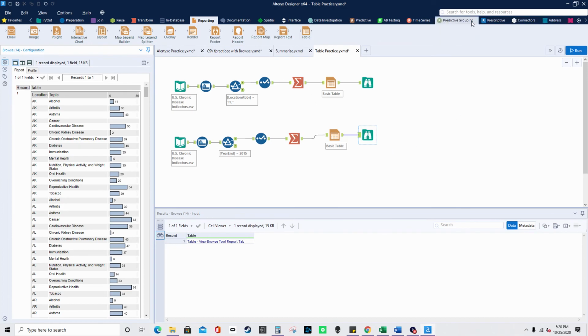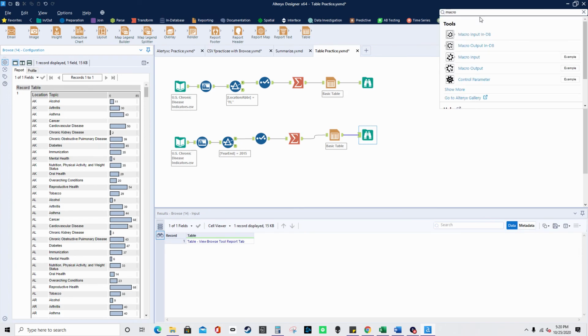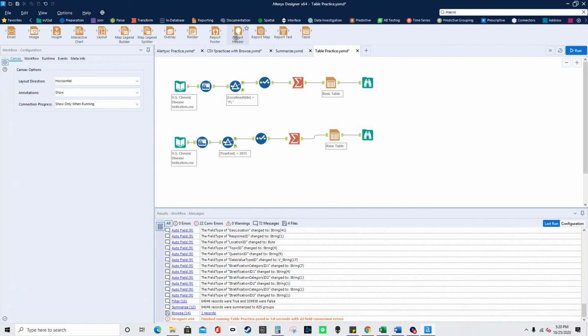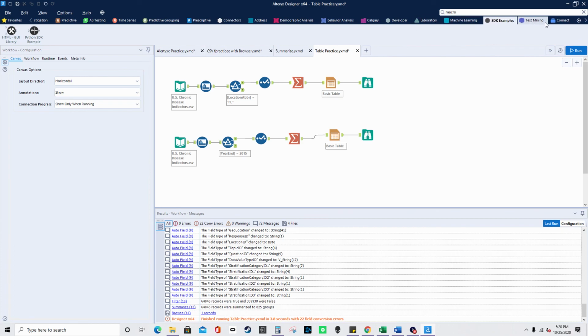Yeah, so there are a lot of different tools up here that you could search. Like you could search macro, and macro input, macro output. And there are a few different tools that I didn't go over. You can click over here and go through more. Here's the Python examples, Python SDK, HTML GUI library, text mining, machine learning.